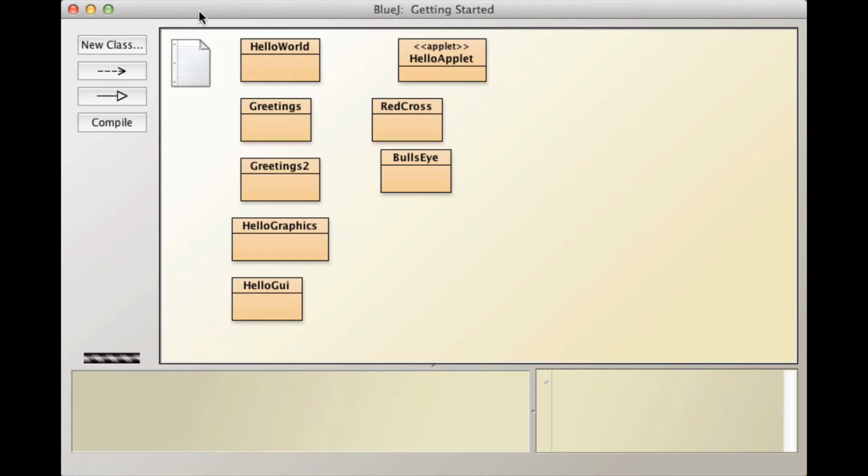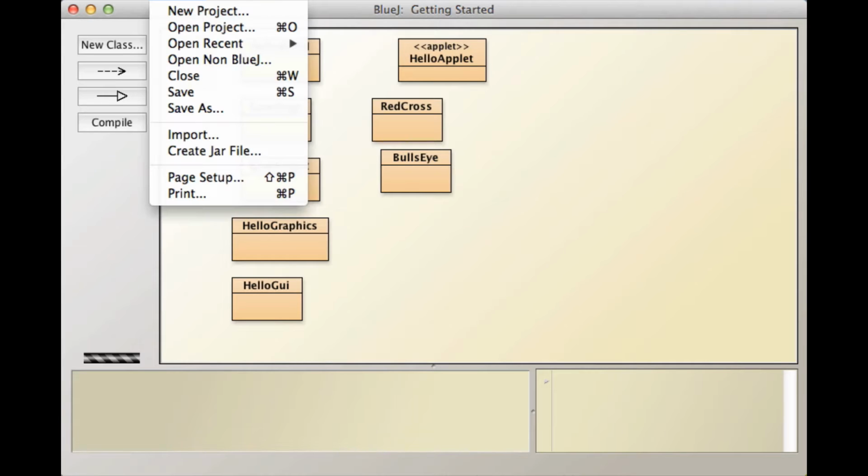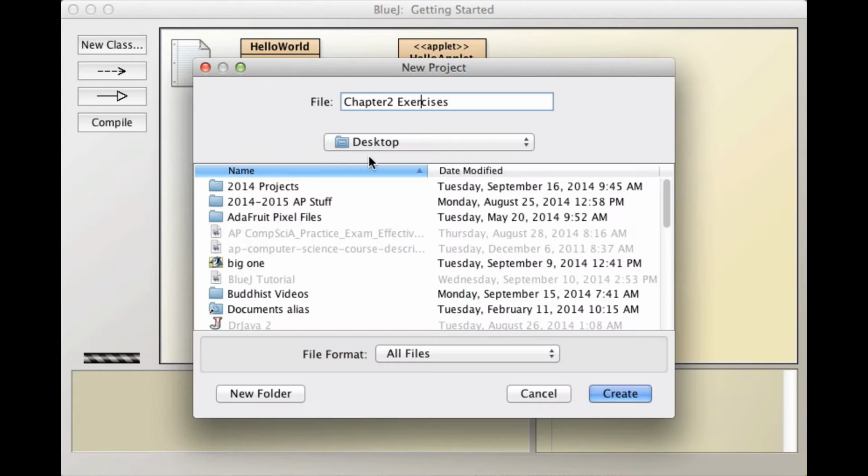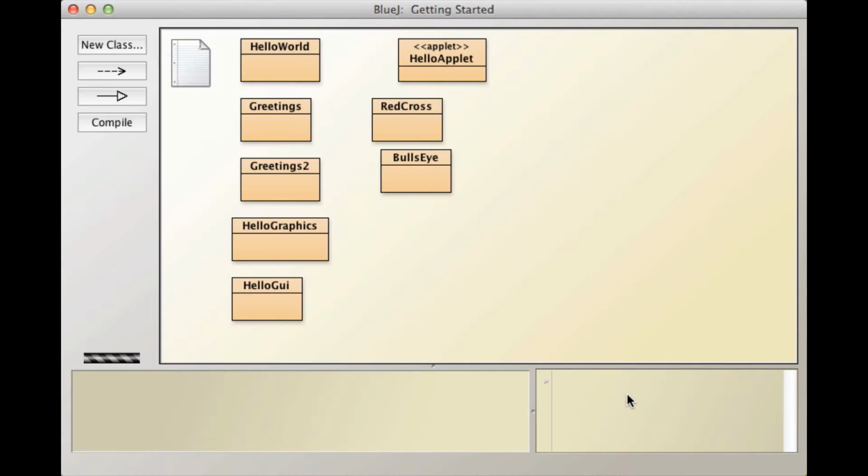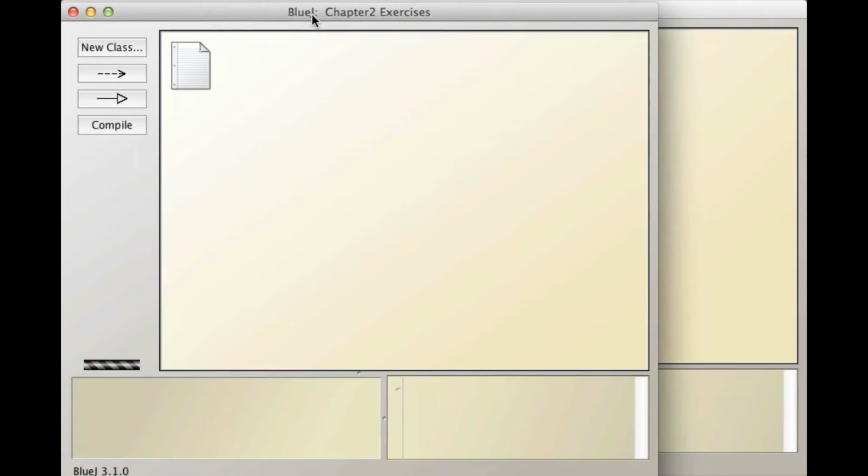Hi folks, I'm going to go over quickly exercises 11 and 13 from chapter 2, just to give you a little help getting started with those. First thing I'm going to do is make a new project in BlueJ. I'll call it chapter 2 exercises. It's empty at this point.